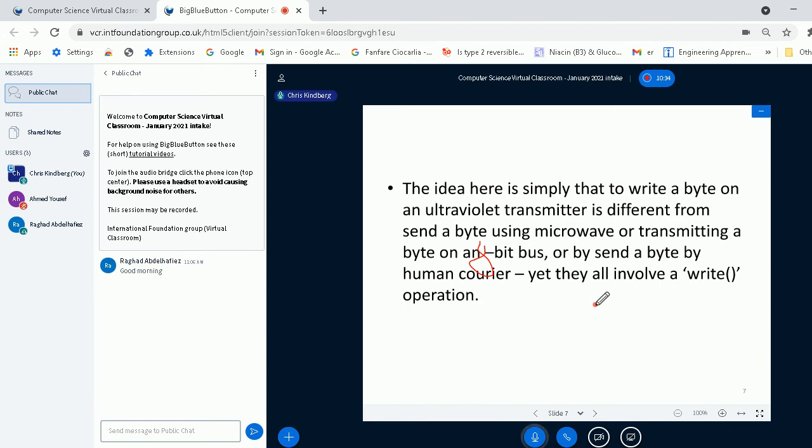I don't have to write 300 lines of assembly in order to implement a write operation to be used on a microwave transmitter.